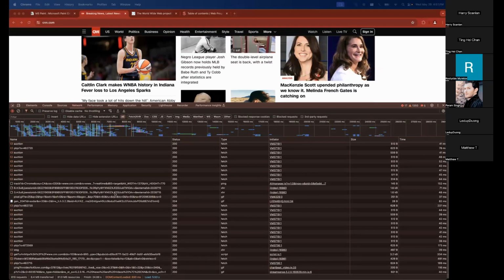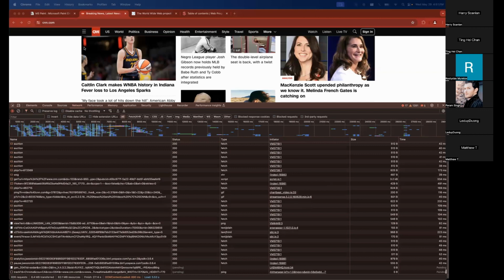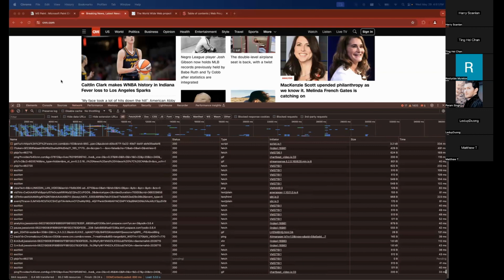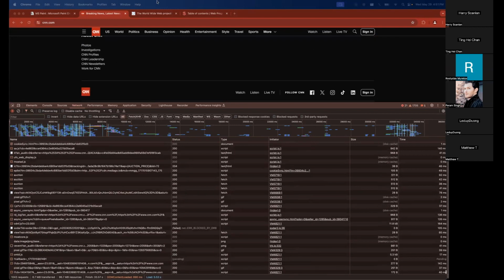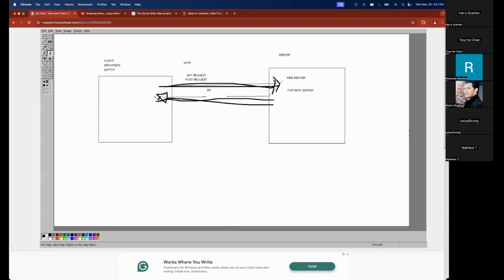If you're on a hotspot, this is still going because there's some JavaScript running in the background that does stuff. But anyway, every one of those requests is one of these lines that go back and forth.